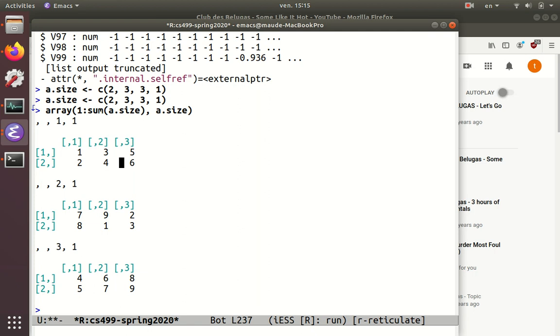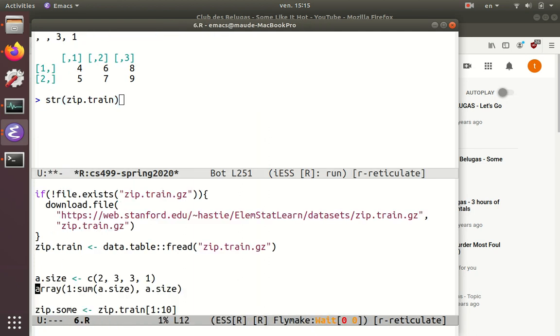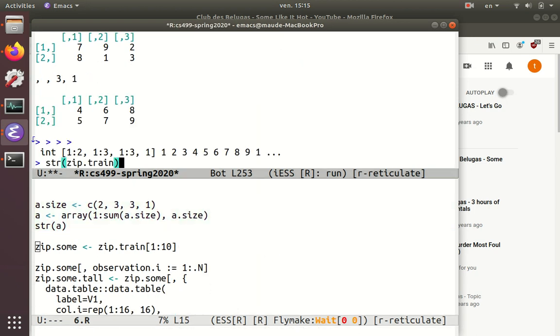What would we have to do first of all to visualize this data better? Well, let's call that A, and let's do str A, see what that looks like. So indeed this is an array with 2 items in the first dimension, 3 items in the second and third dimension, and 1 item in the last dimension. And the printout says 1, 2, 3, 4, 5, 6, 7, 8, 9, corresponding to all these numbers that we were looking at here.